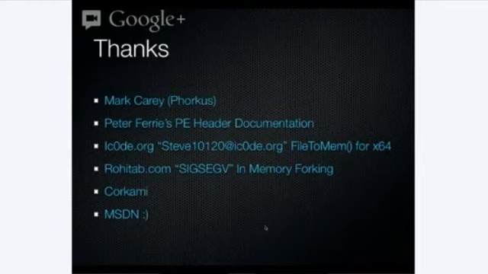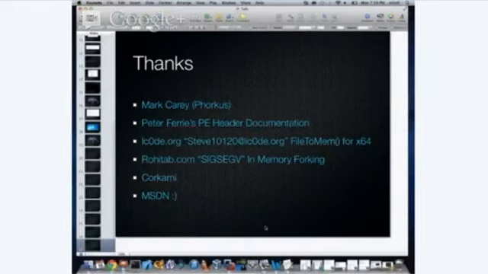This gentleman here, or lady, SigSegV, basically was my first implementation of the in-memory forking. And then QuarkAMI is a great resource when looking at PE documentation. And if you code in Visual Studio or C, it's MSDN for the win. And that's about it. If you guys want to go through source, I've got the source file here. I can answer any questions afterwards, and I think that's pretty much wrapping it up.